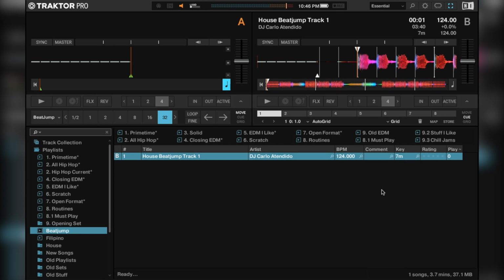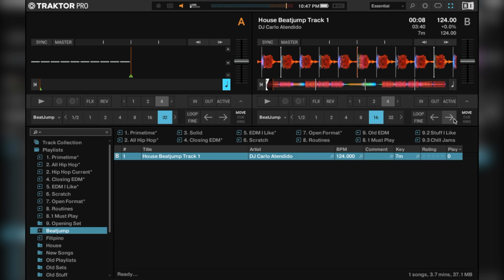And finally, let's move on to Traktor. So in the deck section, click move. Then select beat jump from the drop-down menu over here. Now if you want to beat jump, first select the number of beats you want, then select either the left or right arrow to move to that direction. So in our case, let's move 16 beats forward. And now let's move 16 beats backward.